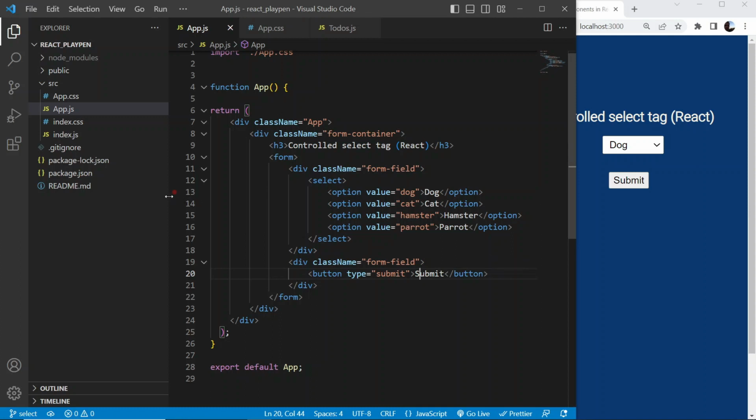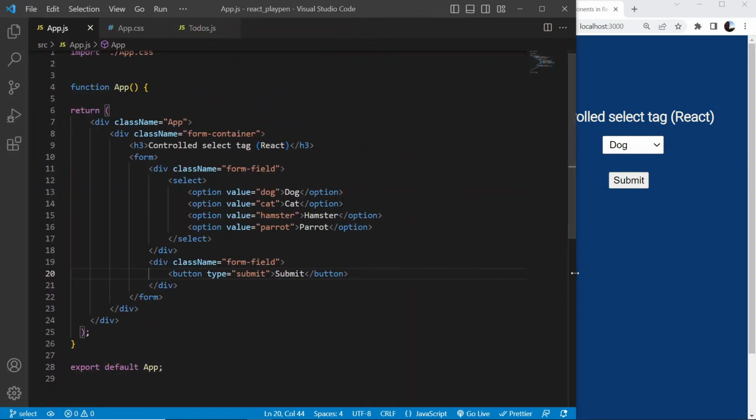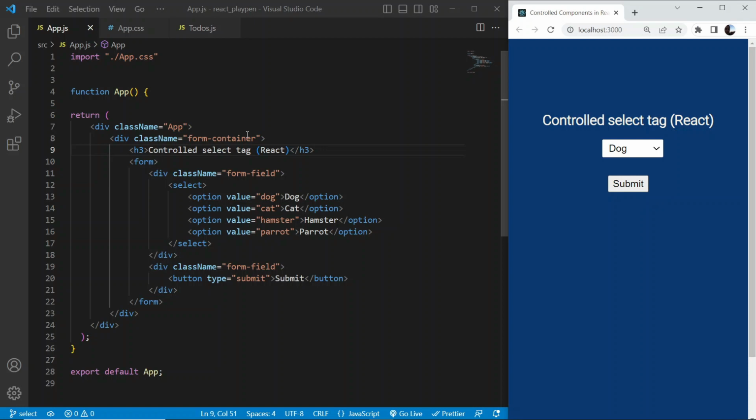Now let me just remove this so we can see a bit better. So our goal here is to take our select tag and convert it into a controlled component so that it's controlled fully by the state, which is how we do things in React. So how do we do that?